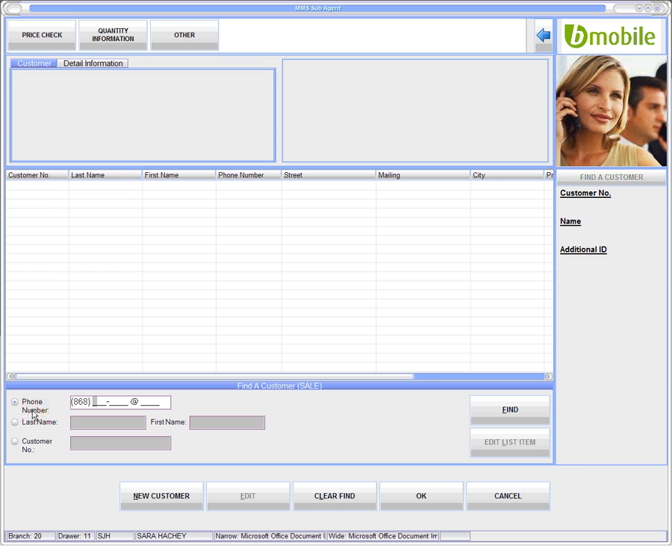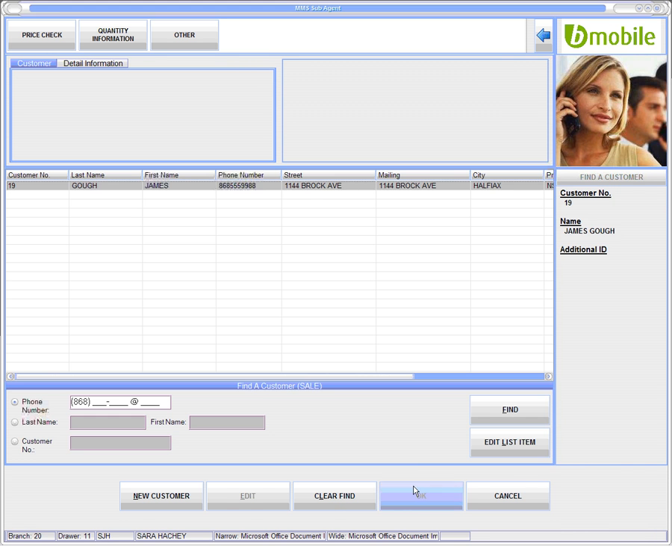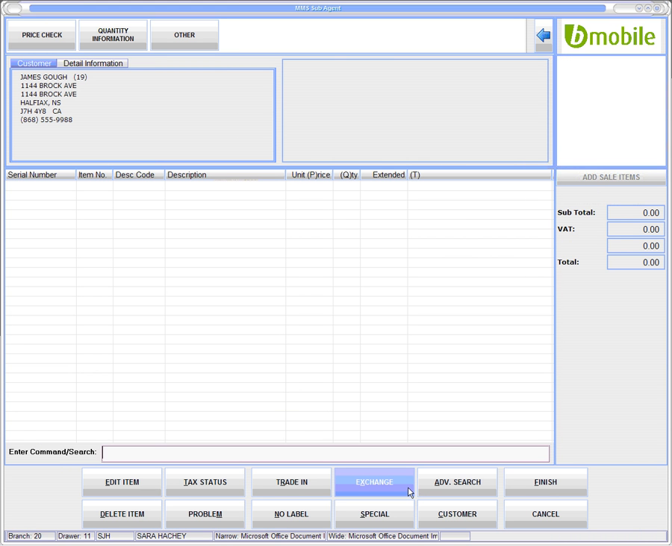You can search for a customer by phone number, first, last name, and by customer number. Or there is an option to add a new customer. Once you have entered the client's search information, click the Find button. Highlight the customer you want and click OK to proceed to the sales screen.